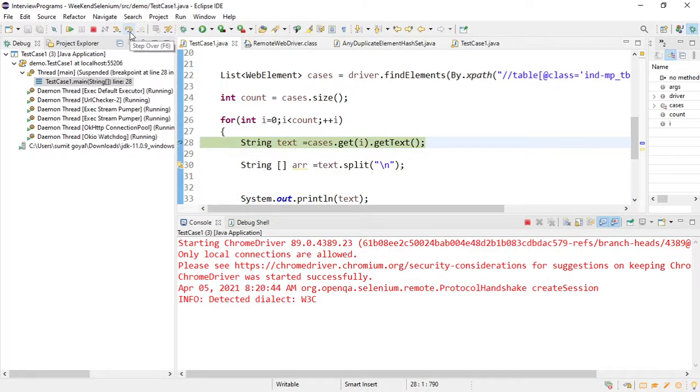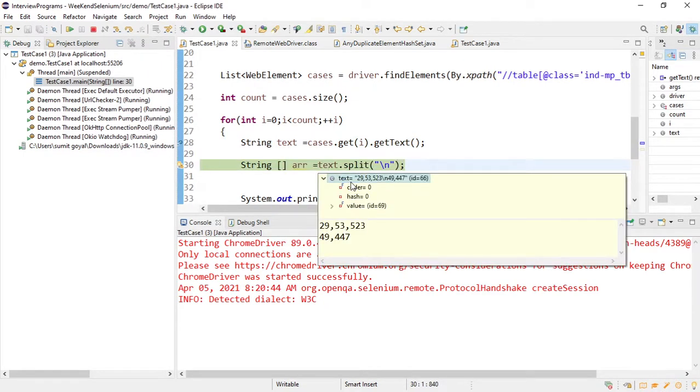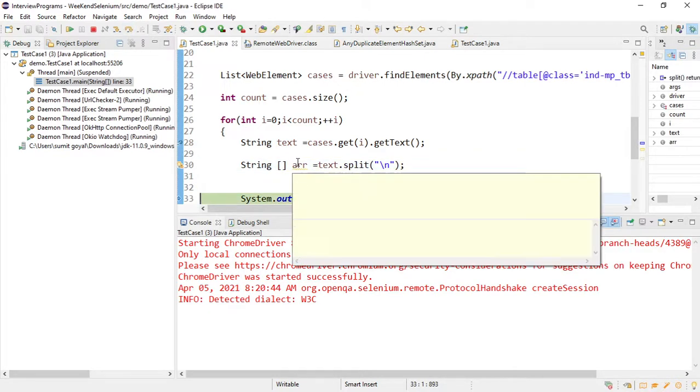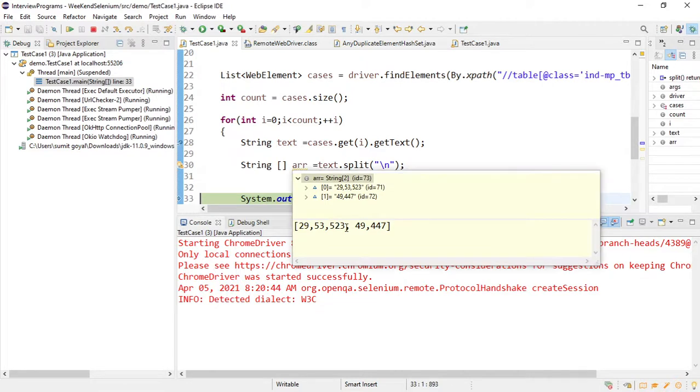Table will open, and after that text. But here the text is in the form of /n. So I'm saying split this text based on /n. The first number will have 29,53523, and the second one will have 49,447. So if you see this, what will the array variable have? This is our first number, and this is our second number.